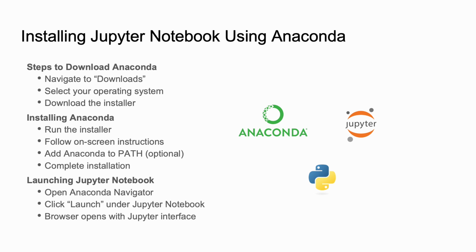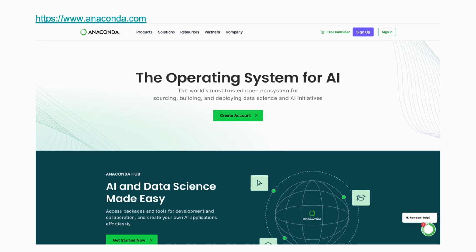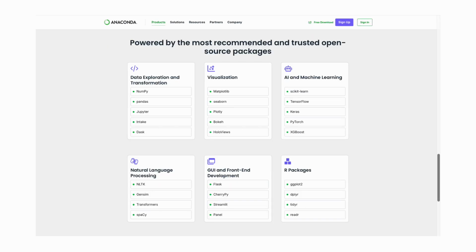To install Jupyter Notebook, we'll use Anaconda, a comprehensive distribution of Python designed for scientific computing. Anaconda includes many essential libraries pre-installed, including Jupyter Notebook. Anaconda is beginner-friendly and provides everything you need for data science, including Python, Jupyter Notebook, and over 7,500 packages for scientific computing.